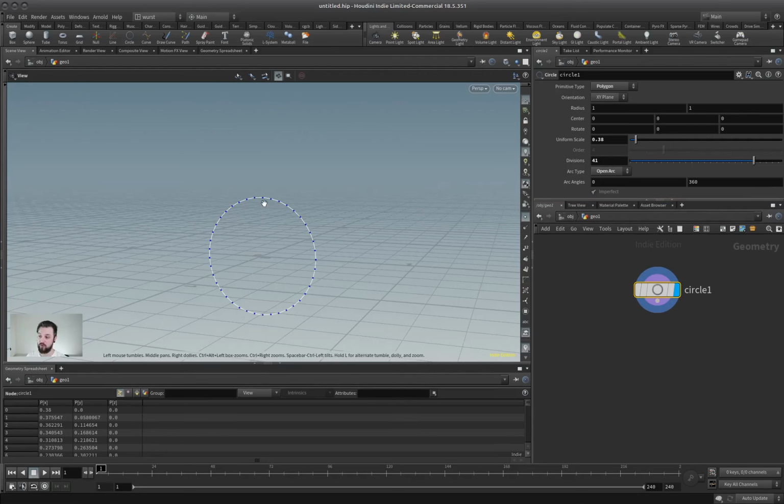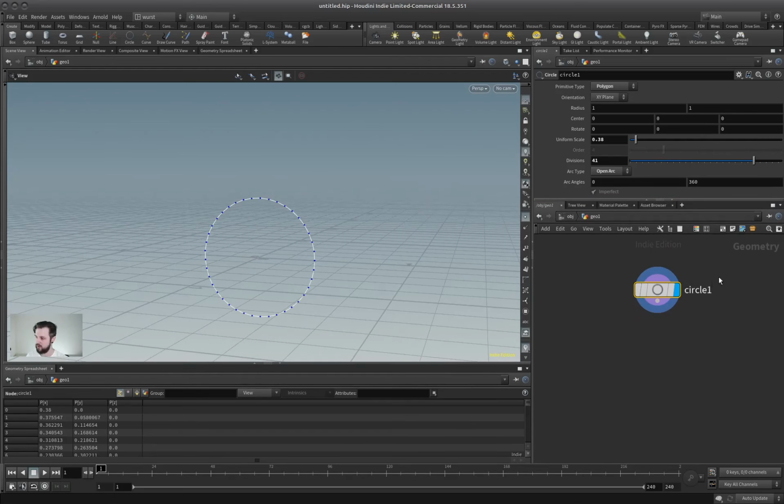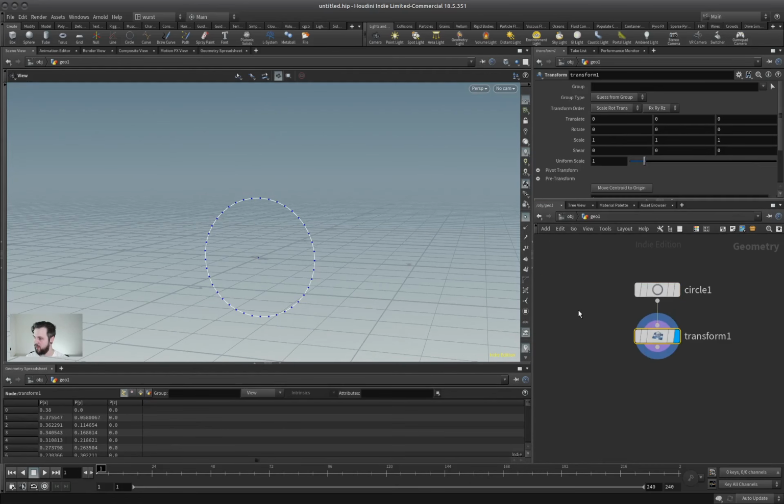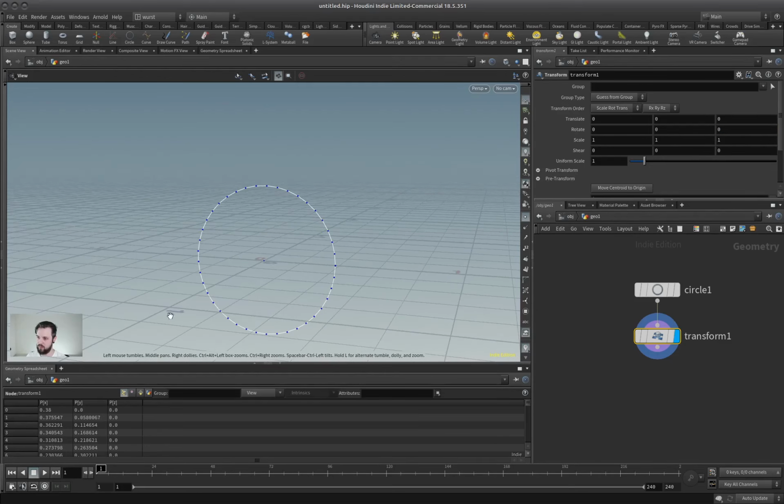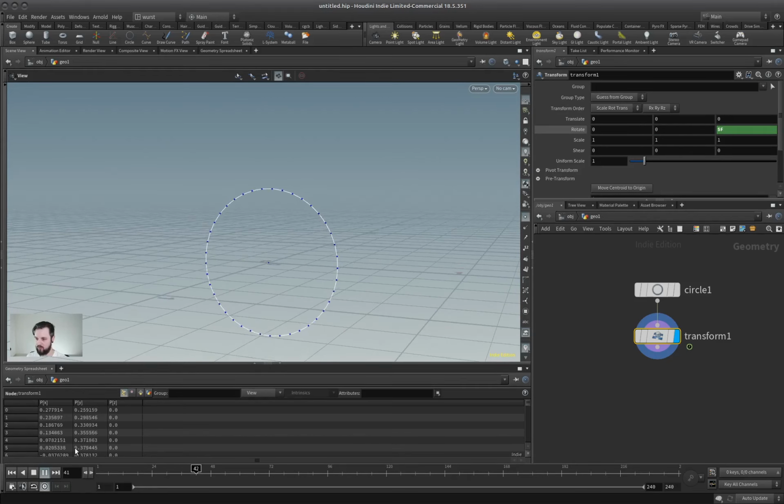What we want this thing to do is rotate. This is something we can do with a simple transform. Make sure you keep the circle for now at the center, because then you don't have to change anything in the transform other than the rotate. You can't see it because my head is in the way, but the rotation would be around the Z axis. So we put in $F for now, turn on real time and run this, and you can see it rotates.